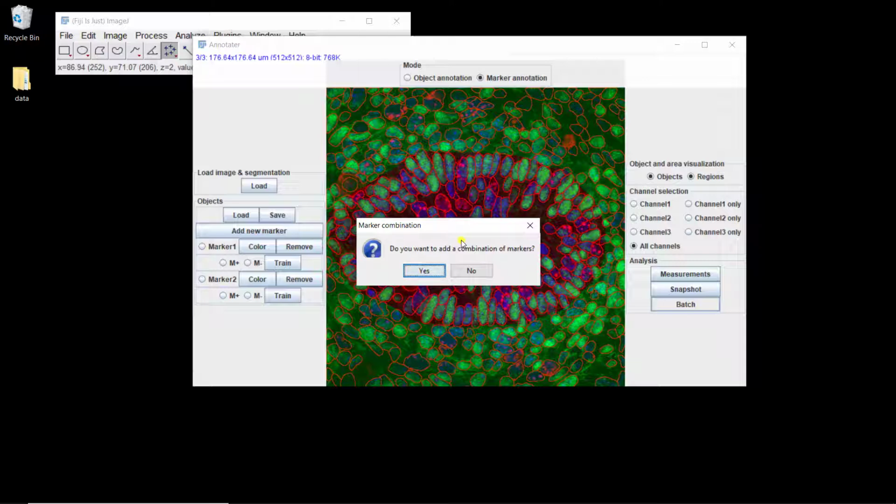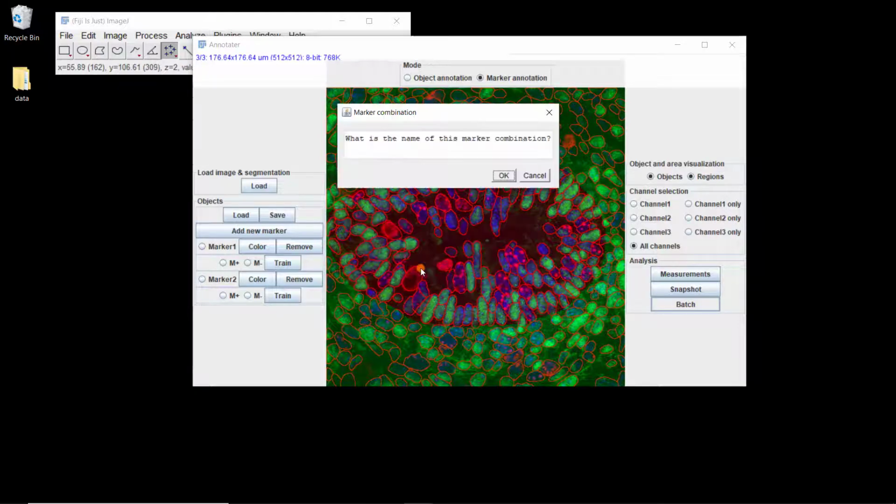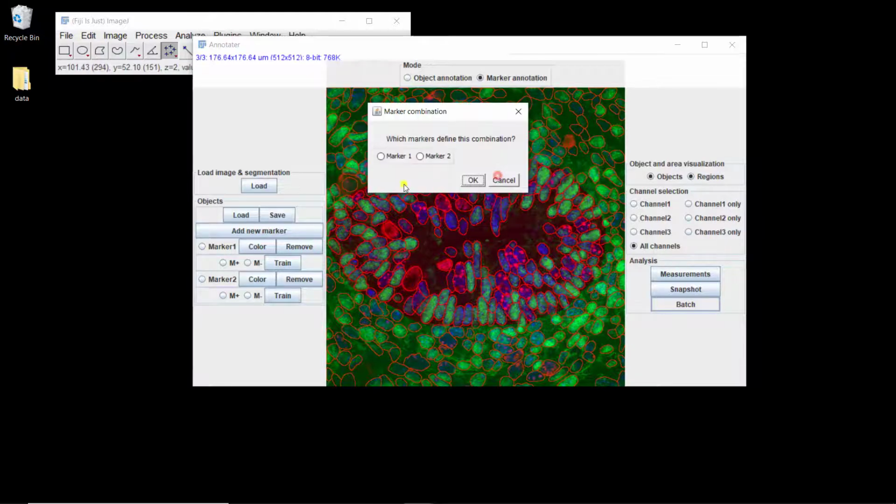That can be very useful if you look at immune cells and you can identify them as a combination of 2 or 3 markers, for example. So if you do that, I'm going to do it just for the example. You first define it. So here I'm going to say PH3 diffuse, and then you can define a combination. So I could say 1 and 2, again doesn't make sense, and PH3 diffuse is marker 1.